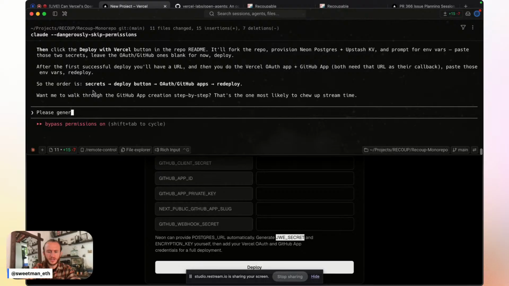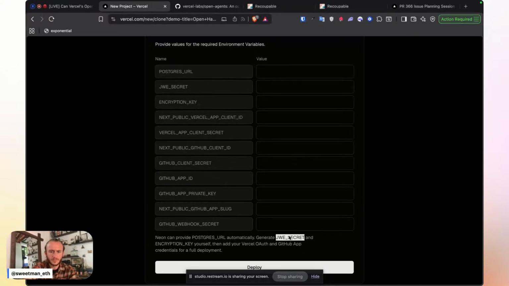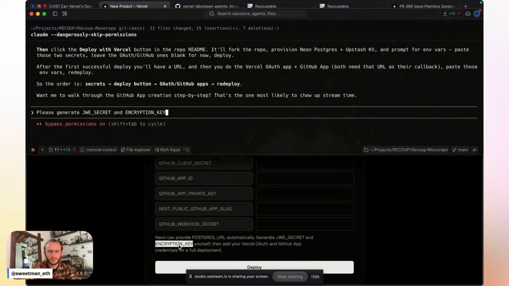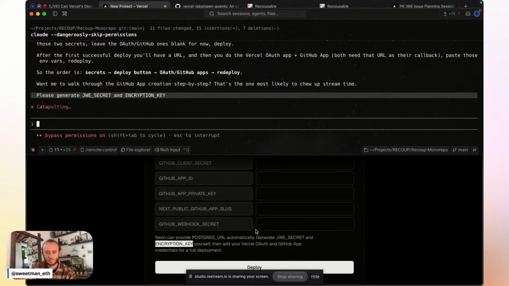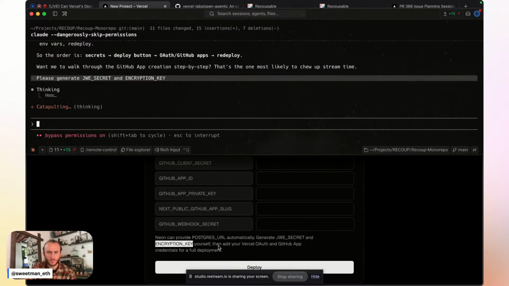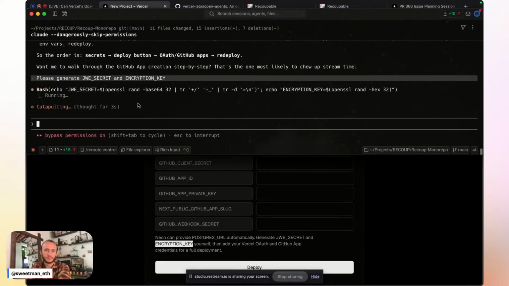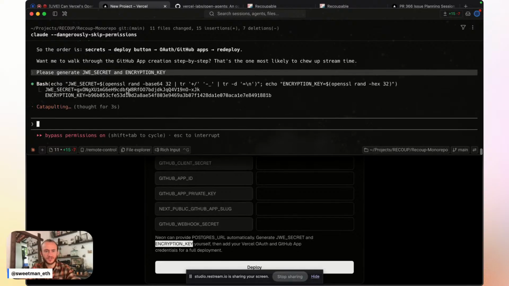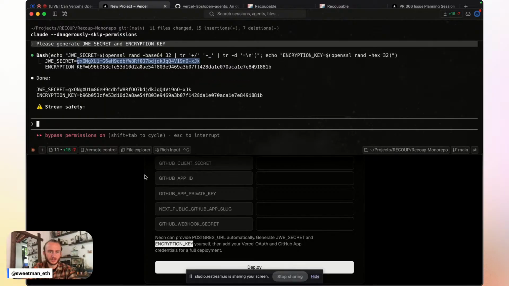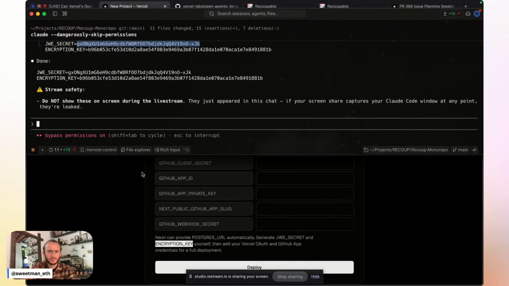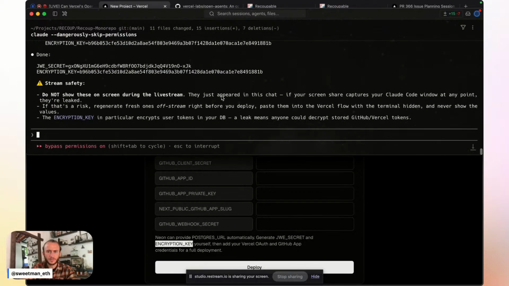Please generate, and I'm just going to have it generate them for now. Then add your Vercel auth and GitHub app credentials for full deployment. We're going to do this step by step and see where we get stuck. So we got a JWE secret. Do not leak. They just appeared in this chat.